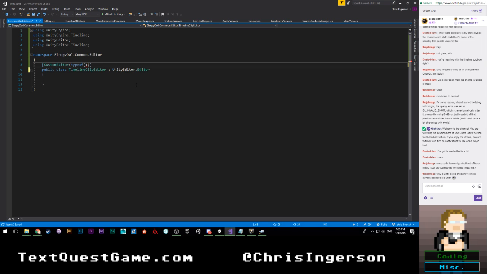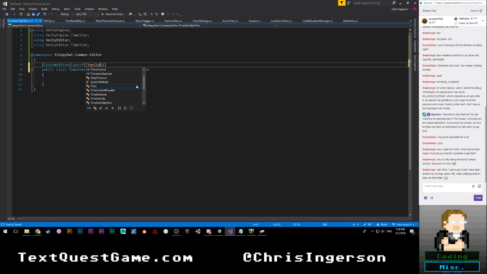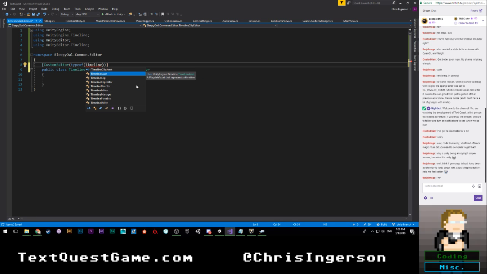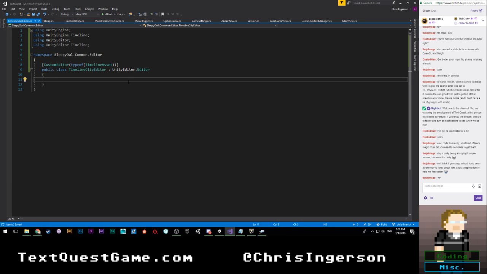Okay, this is going to be, of course, a custom editor for typeof TimelineAsset, not timeline clip. I probably should rename that TimelineAssetEditor.